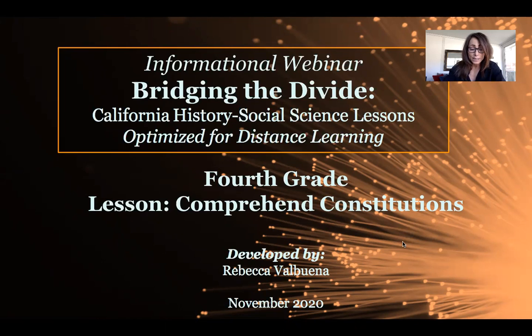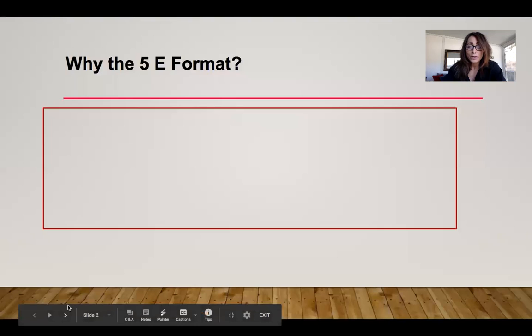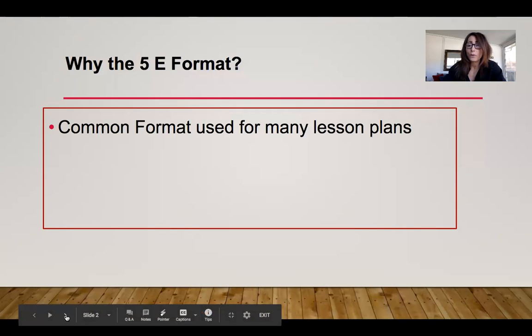So I'm excited today to showcase one lesson so you can see the format and experience it and understand it, so you're able to utilize them, copy, and use as is, or to use it as an idea seed as you develop your own distance learning lessons. So hopefully it's something that is useful to you and your colleagues. We'll start today by talking about the format.